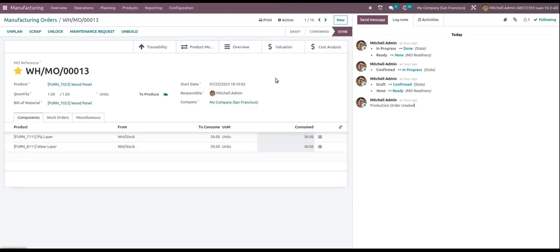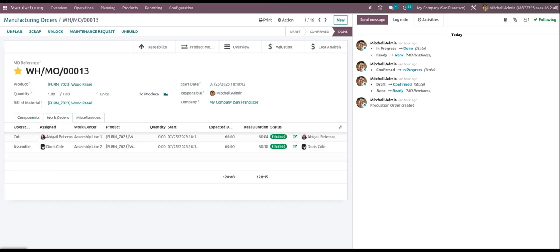So this is a great way of having an easy way of navigating the work orders, having accurate cost calculations without having to use the tablet view. So I hope this will be helpful for you guys.